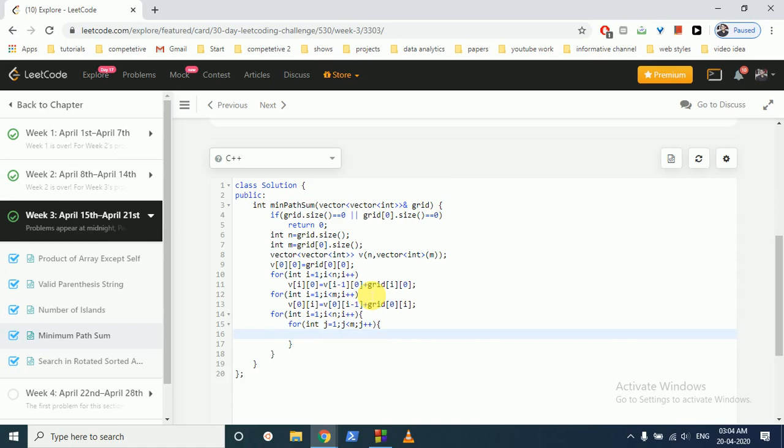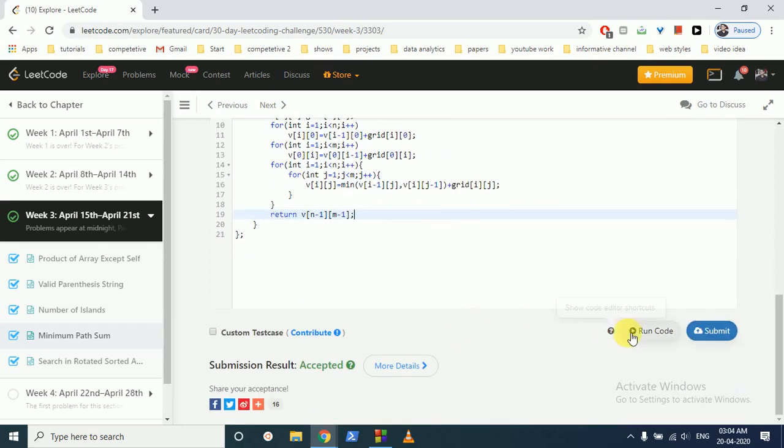and our main logic is that every cell value is just the minimum of v i minus 1 comma j and v i comma j minus 1, plus the grid value of that location. That's it. And we have to return v of m minus 1, n minus 1. That's it. Let's run this code.